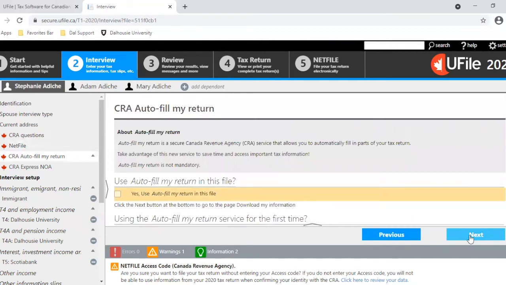The next is an autofill option. I do not recommend that you click anything here. If you are doing a tax return for the first time, you have nothing to autofill. So you can just skip this section and hit next. If you have used UFile in the past or any other NETFILE program, you may indicate yes that you want to autofill, but only if you have done tax returns using that in the past. For most of you, I would suggest you simply click next.